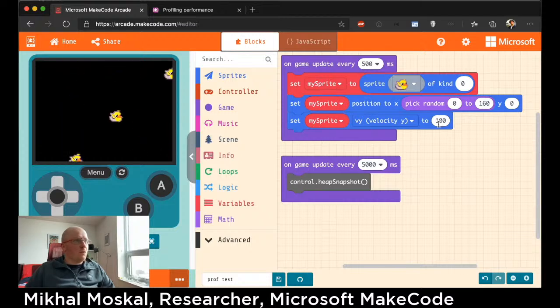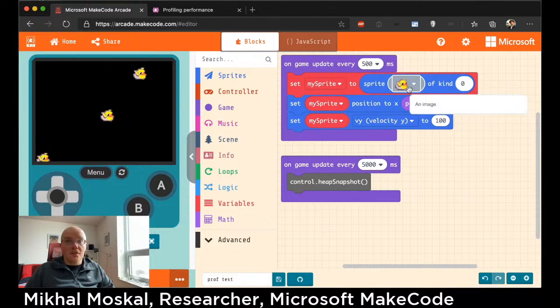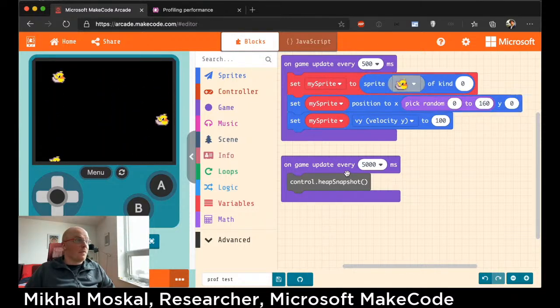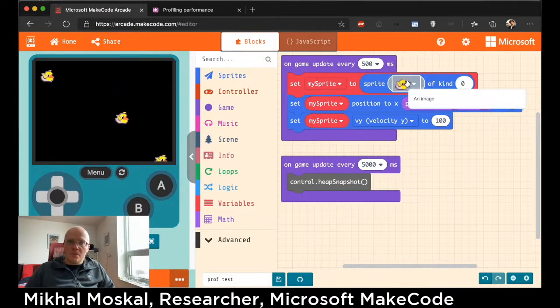Now, what you can see about this program is that it keeps creating new sprites, but it never deletes them. And that is going to cause trouble if you run the program on a hardware device. In the browser, you would need to wait like a year for it to run out of memory, but on a hardware device, it will be much faster.